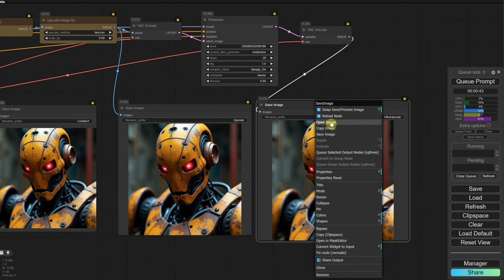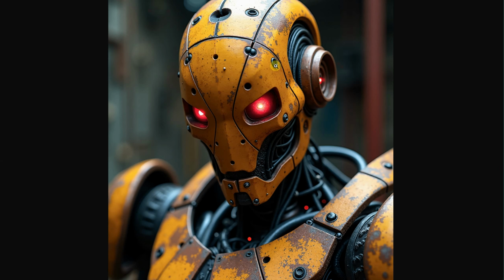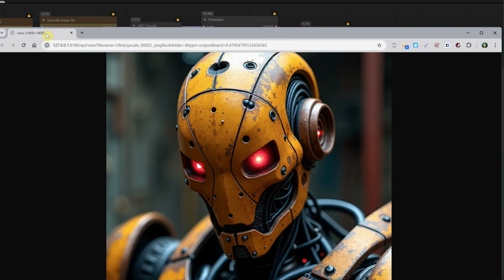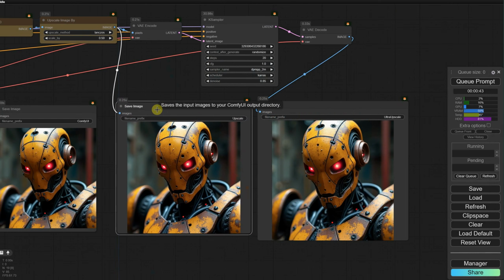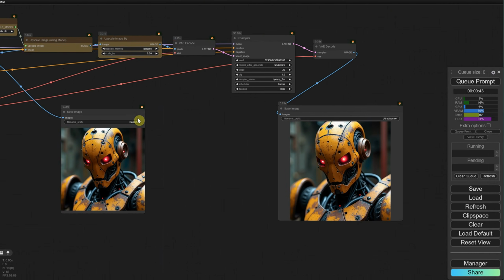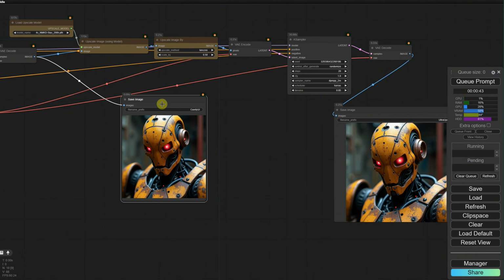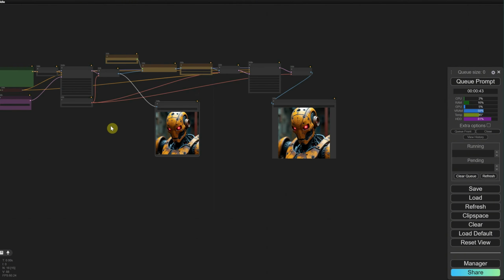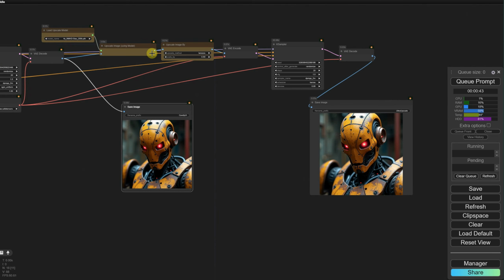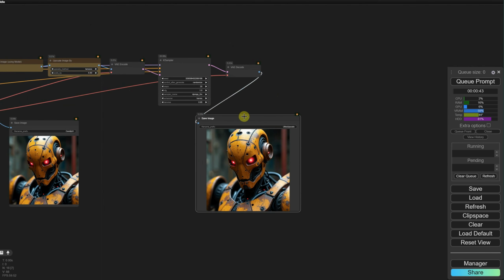The final image has much more detail than the first generation. It has the same size as the upscaled version, but is clearer with extra details. I'll delete the save node that shows only the upscaling and keep only the 2 save nodes, one for the initial small generation and one for the larger second generation.